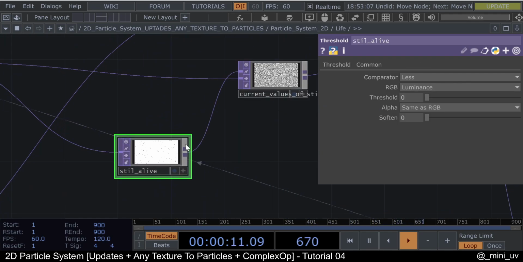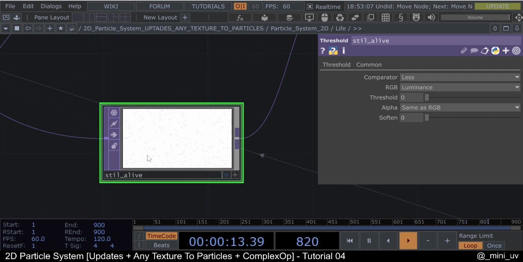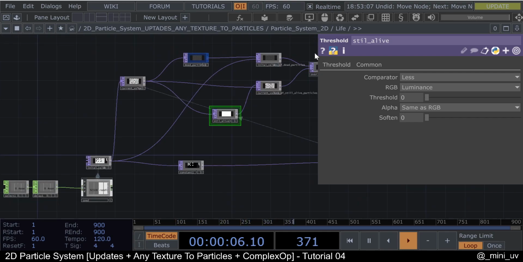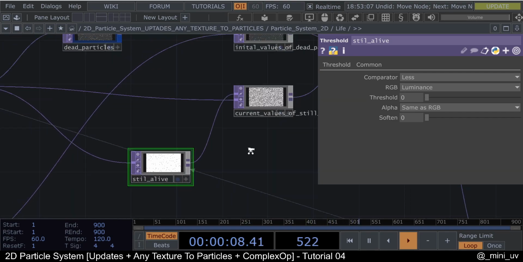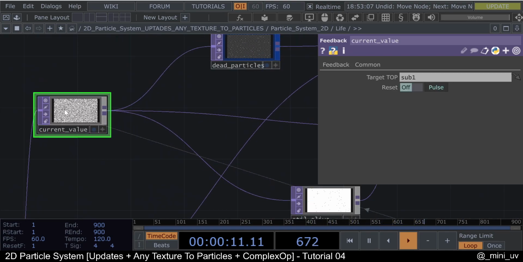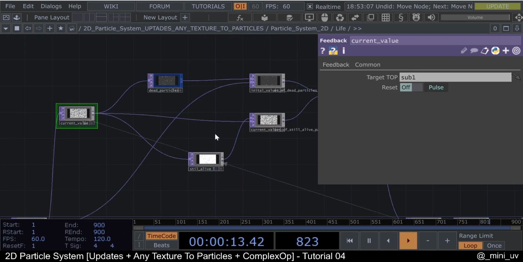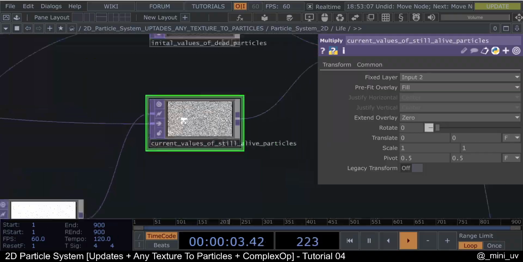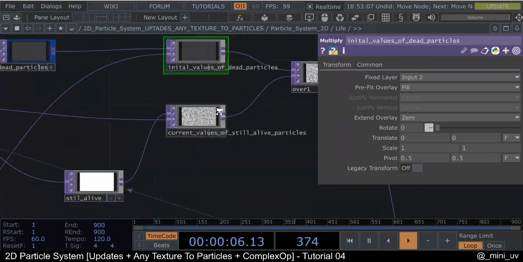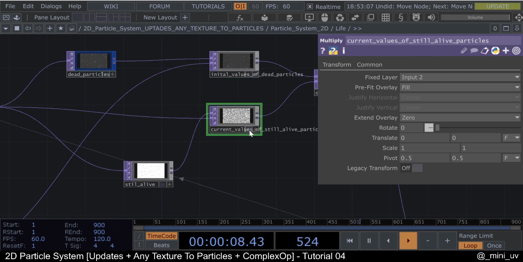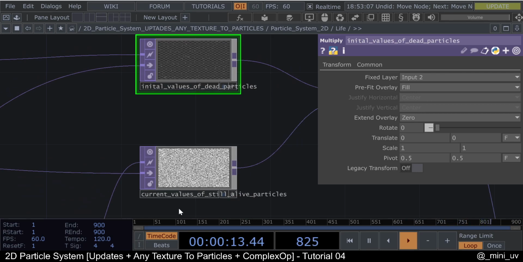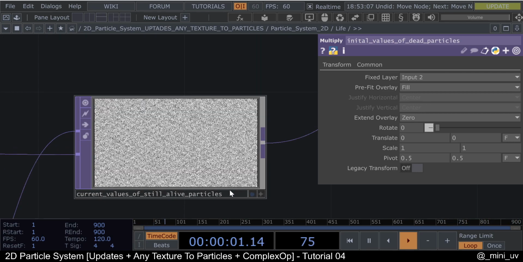And in the second group, we need the particles that are still alive. We need to grab the current values of them, because they don't need to be initialized. They need to stay at the same values. So we take from the current value, which is the feedback top, and also multiply it. All right. So essentially, we have two groups: the initial values of the dead particles and the current values of the still alive particles.